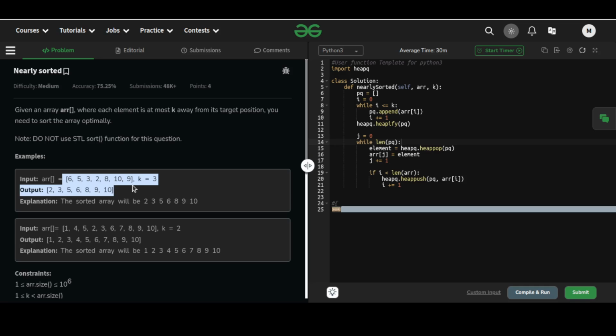So for instance, if this is the array which is given to us and the value of k is equal to 3, then after sorting the array will look something like this, and this is how we need to arrange the elements of the array. So that's about the problem statement, folks.